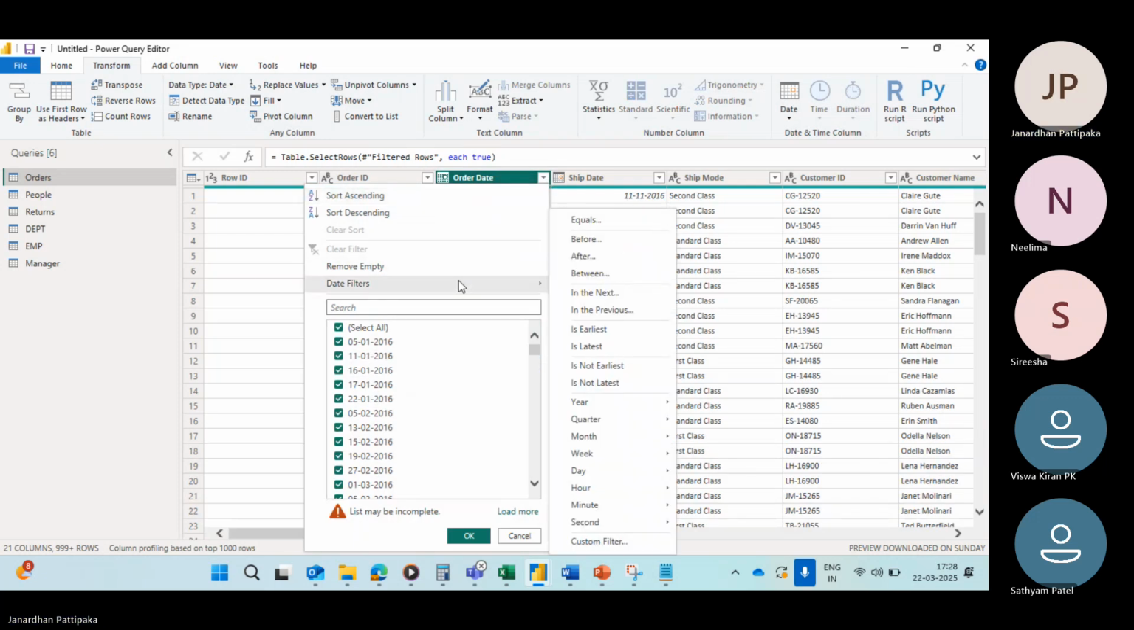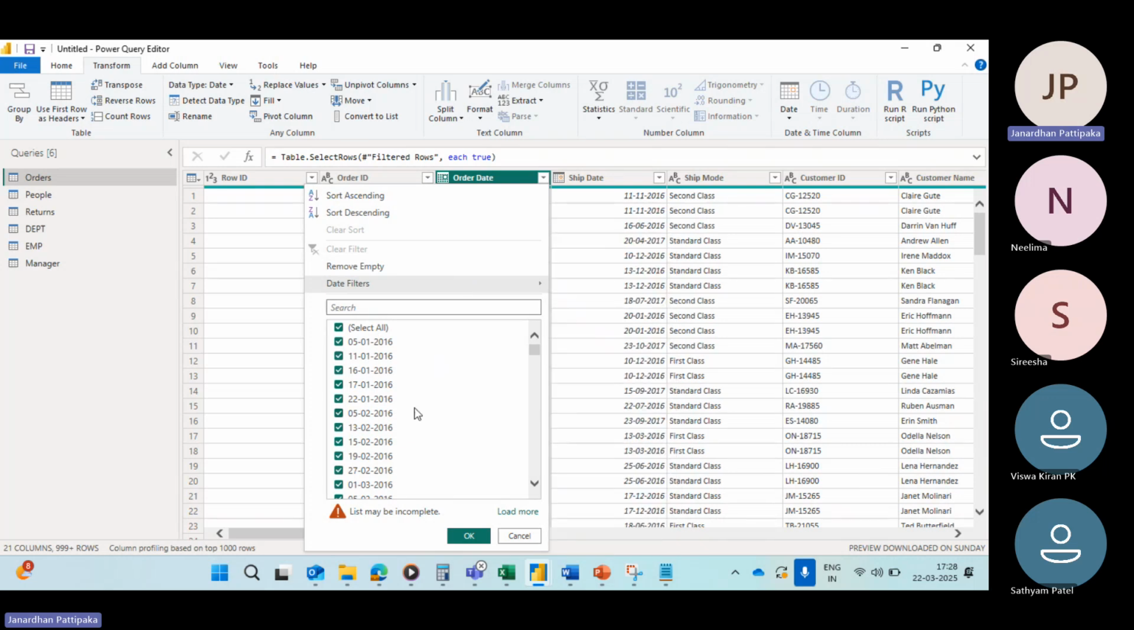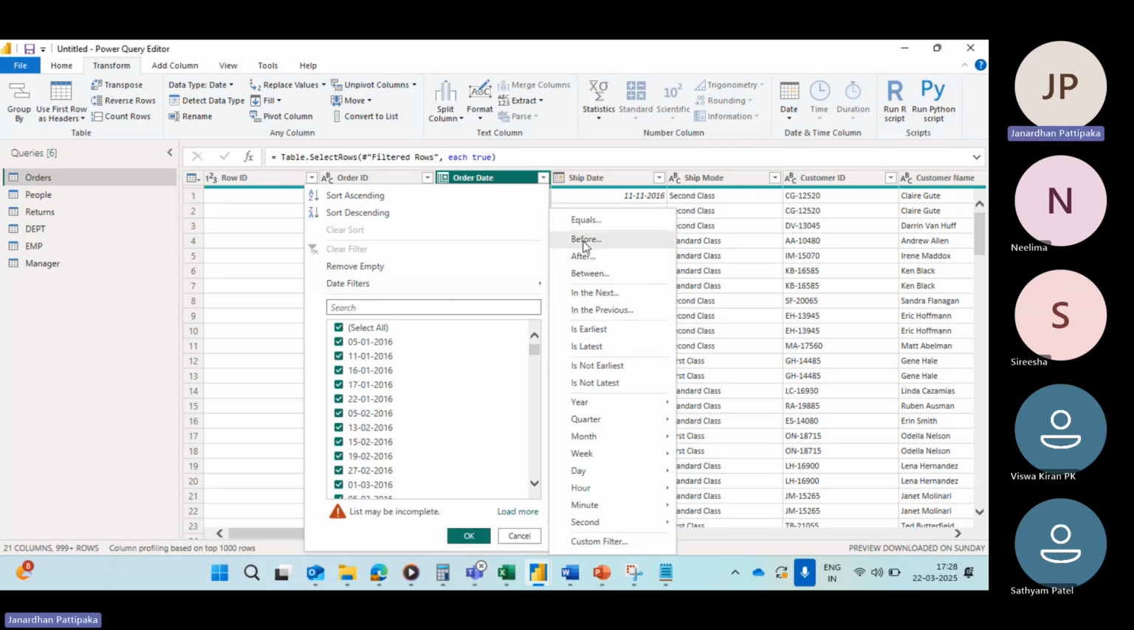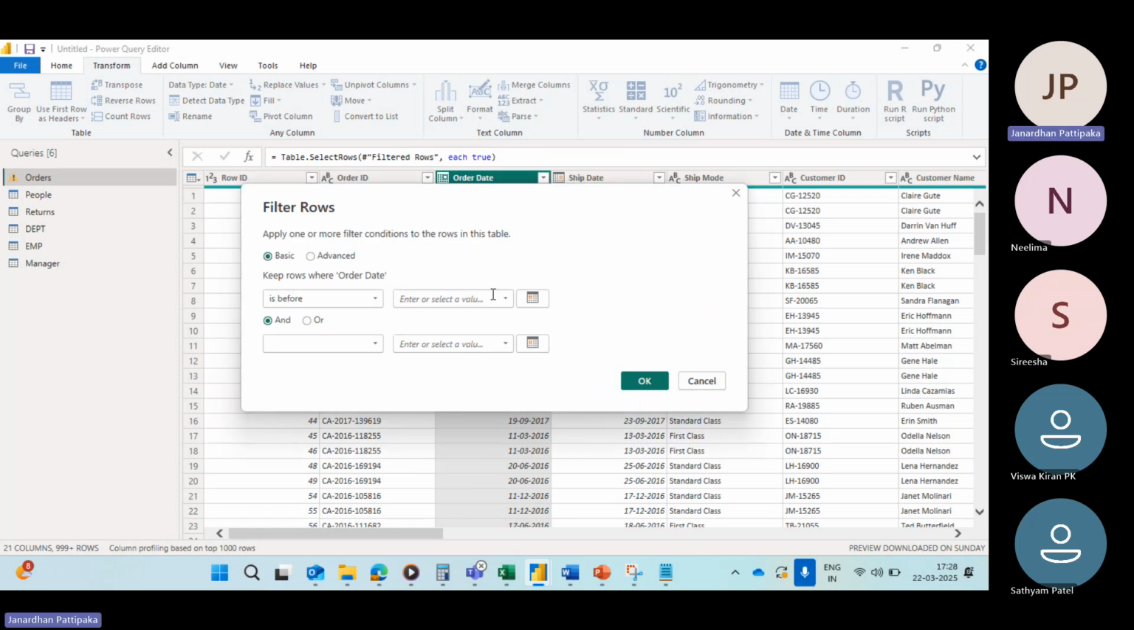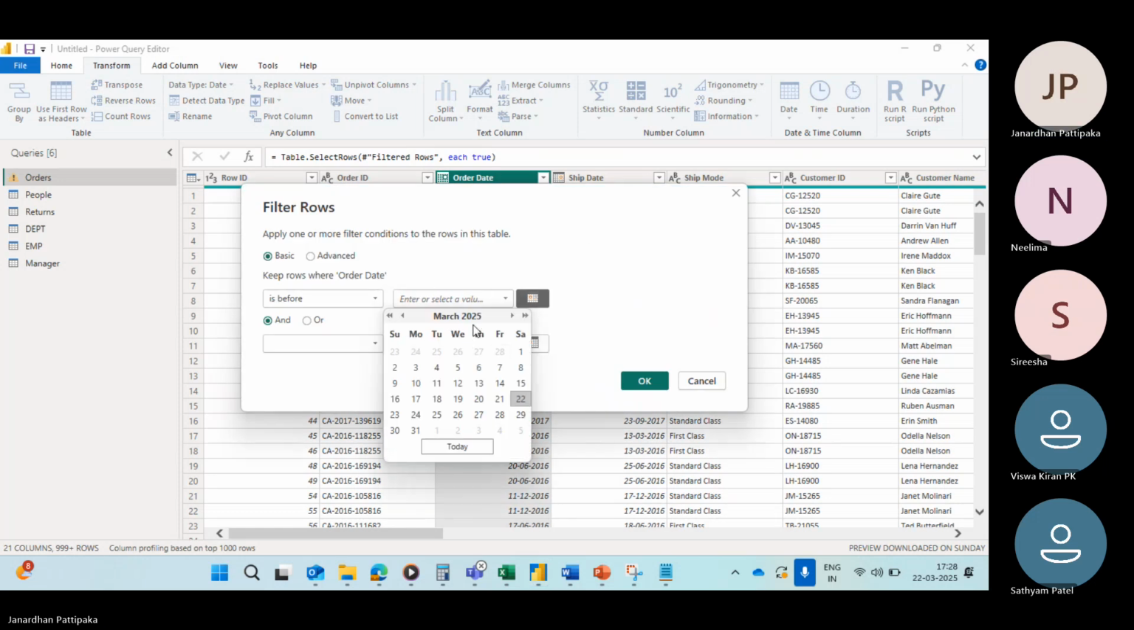Now, I want to filter out the data. Suppose I want to filter out the data before January 1st, 2015. Okay, I will apply the date filter. I will select this date filter. I will go to "before". I want to filter out all the dates before January 1st, 2017. How do I want to select January 1st, 2017?